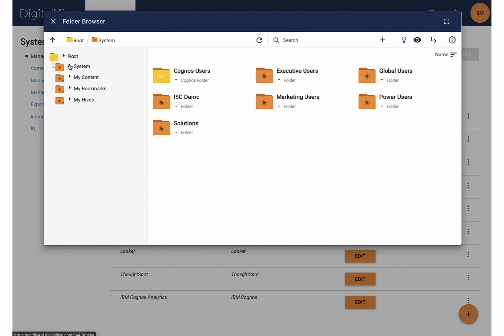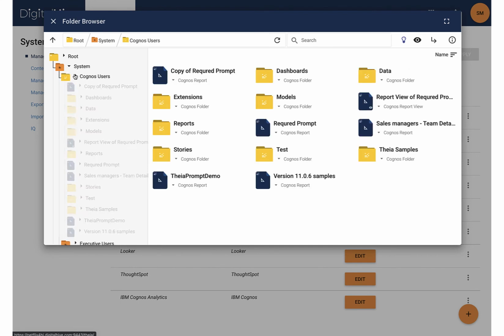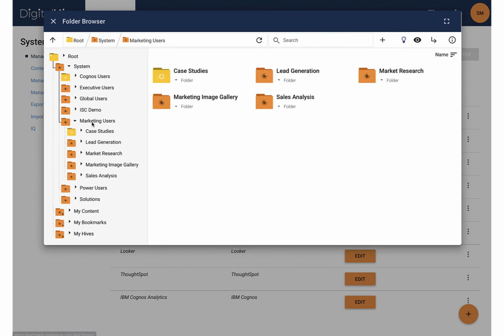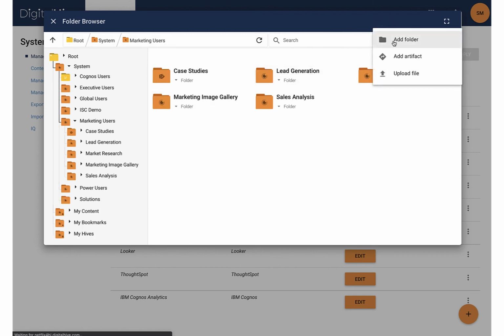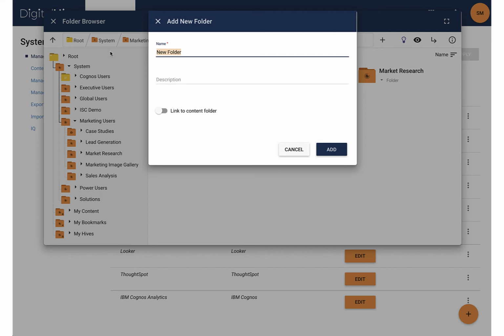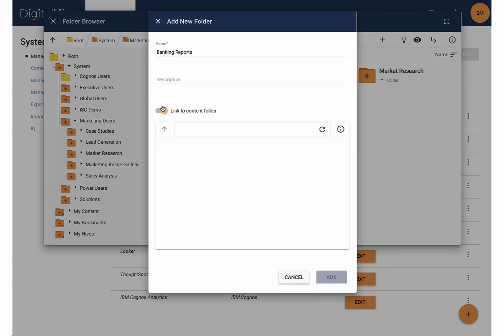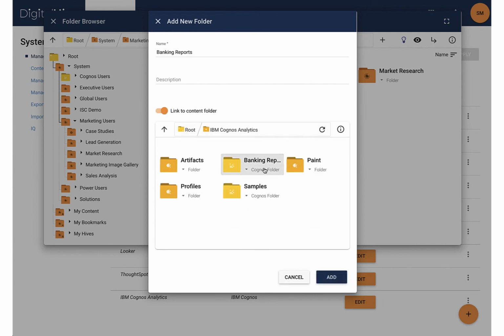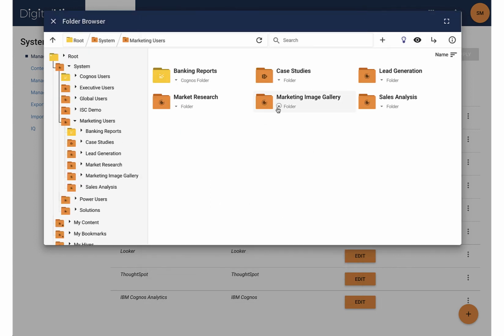What I'm going to do now is add a secondary one, since we had that banking reports as well. So I'm going to go into, say, marketing. Let's go to marketing users here. And I'm going to add a new folder, and I'm going to call it banking reports. And again, I'm going to link to the content. And let's find Cognos. And there's my banking reports folder. I'm going to add that content there.